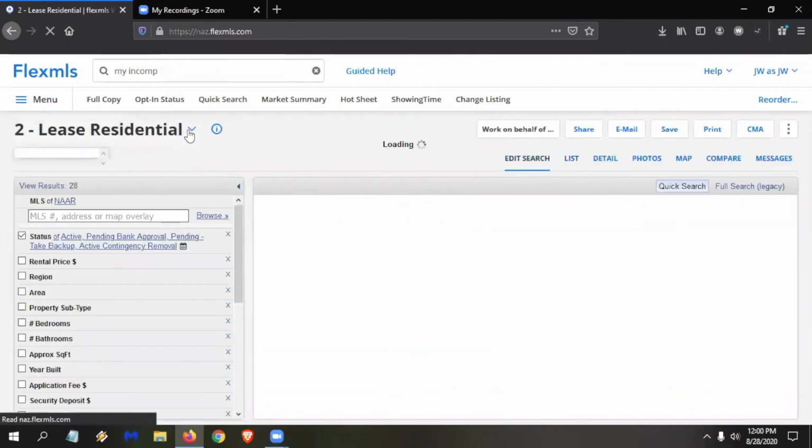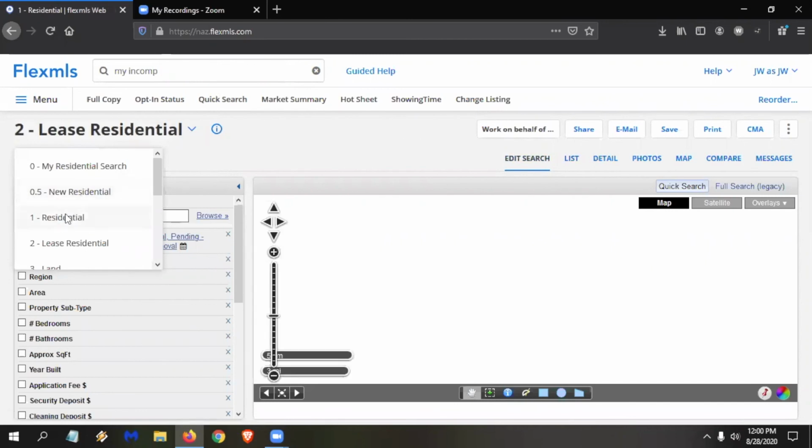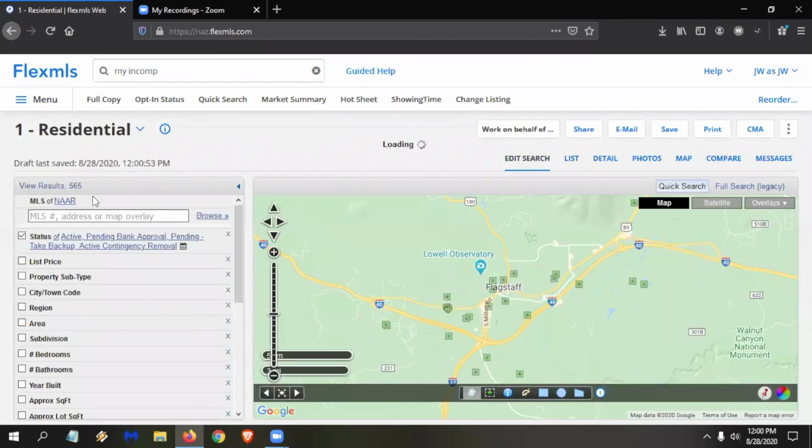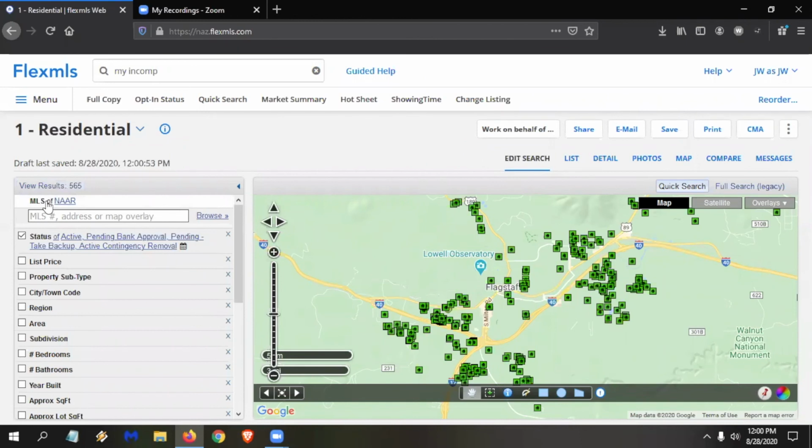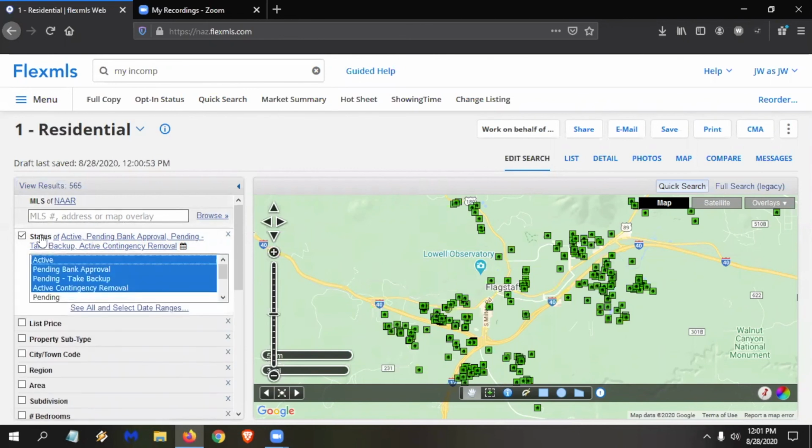And we'll go back to residential. And so that's a really cool option. You can see listings in Sedona as well. Now the status of active, pending bank approval, pending take backup, these are the default statuses that are selected when you're looking at this. So what I'm going to do is click on status.